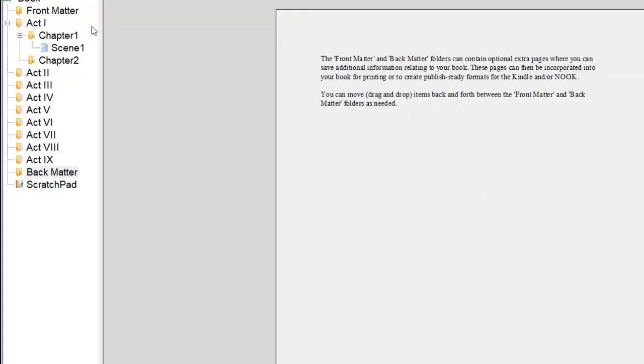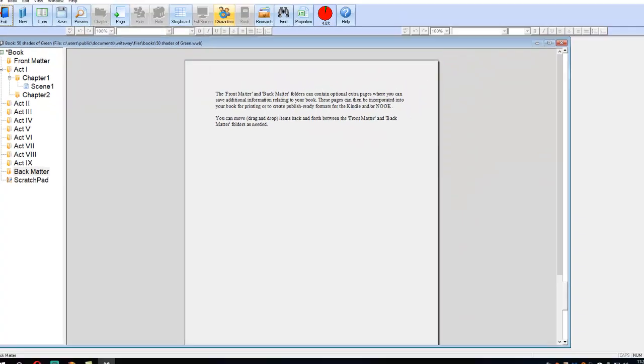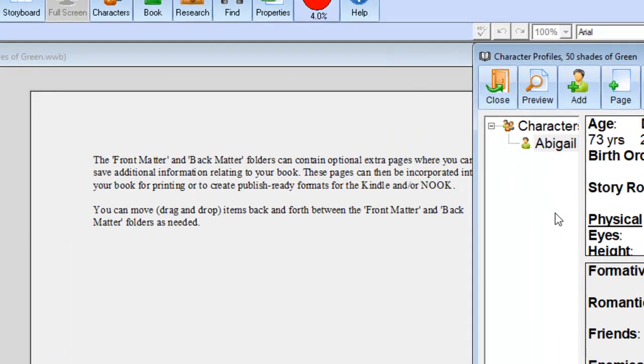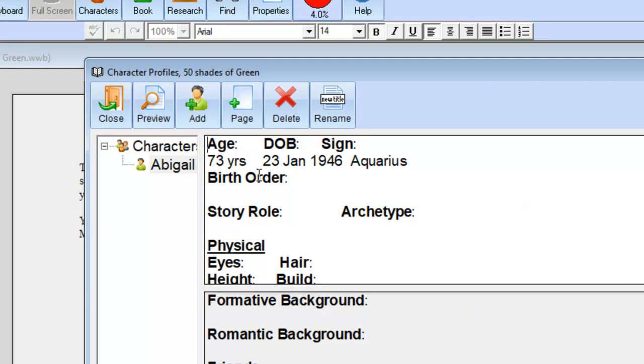So where do we go from here? Let's see if there's anything else we need. I mentioned something there we need to find. Characters. Let me just go into the characters bit. On this we have Abigail Pluggett. Right, so the lady is 73 years old. She was born on the 23rd of January 1946 and is an Aquarius star sign.